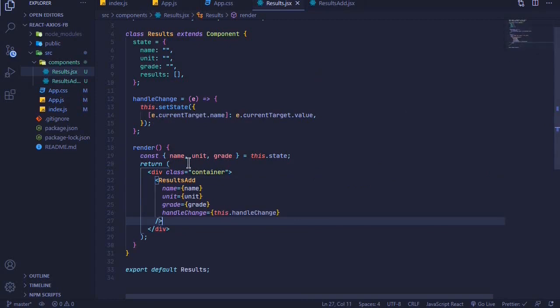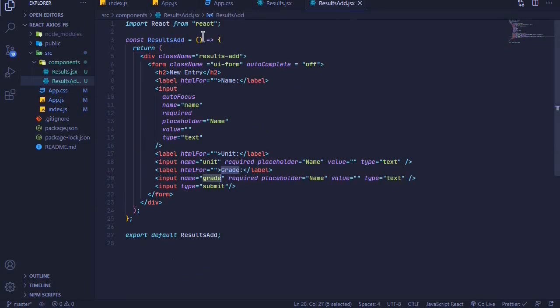Now what we are doing here is that we are passing the values of our state, unit, and grade via props, and also we are passing this particular function via props. So this is the difference between state and props. You can see that state is local, and how we can communicate between this component and this component is via props. So now in this other component, we can accept those values via props, and all we can do is to destructure them in here.